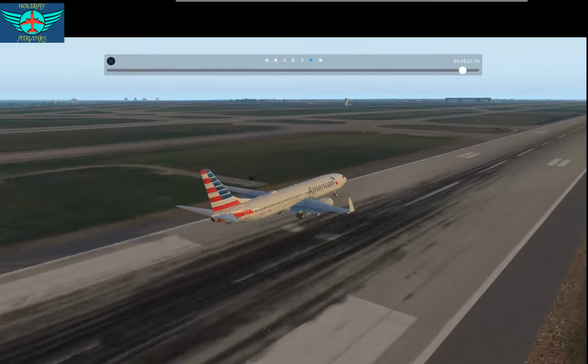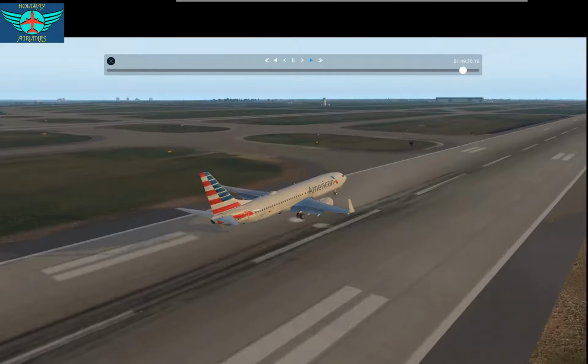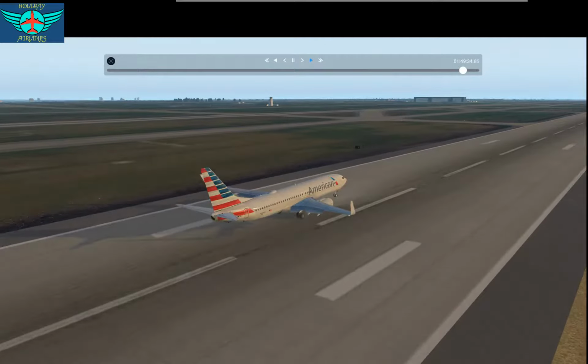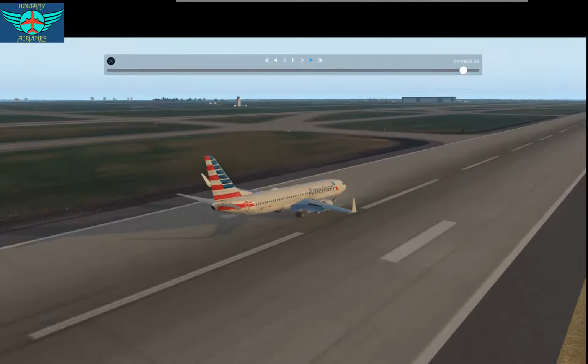See, we're right on the money. We should have just continued it. Right there. Right there's where we over-flared it. It kind of stopped our descent completely, and then we kind of, yeah, just pressed into the ground just a little bit.